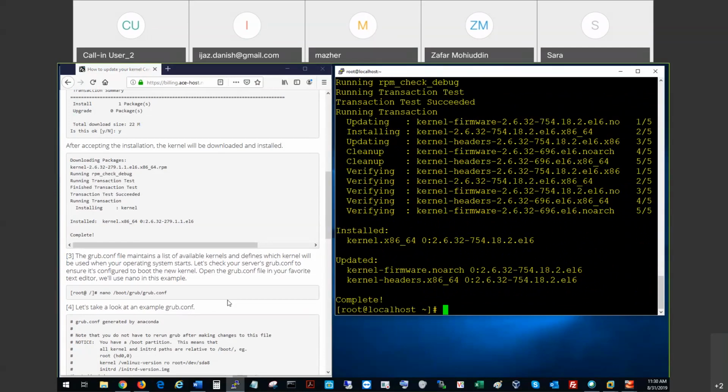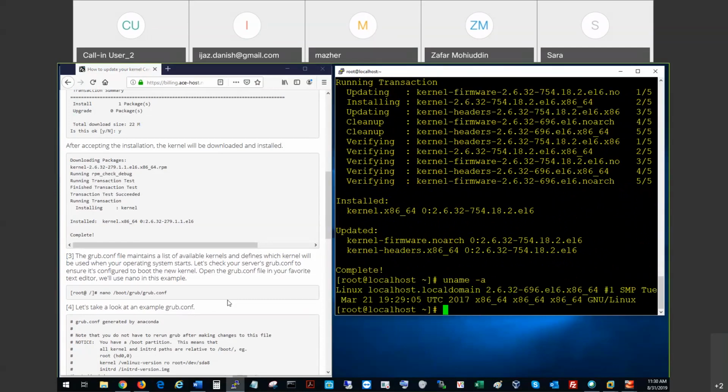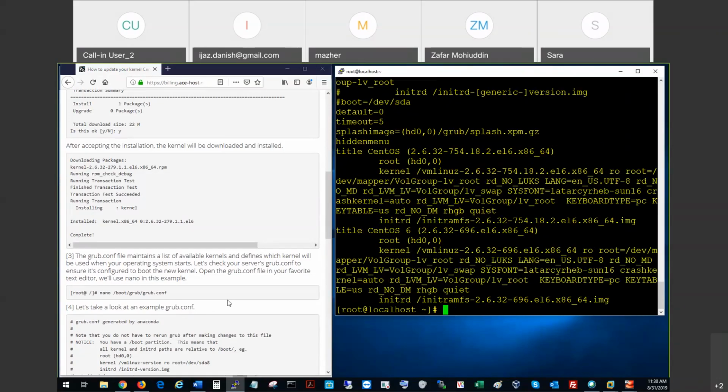See here, because you never know, you do uname -a. So what I'm going to do is cat etc grub.conf. Sometimes it's harder to read. The default grub we have is 0 here. How many grubs do we have here?